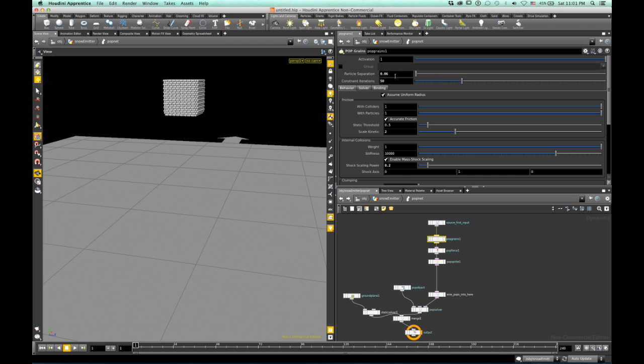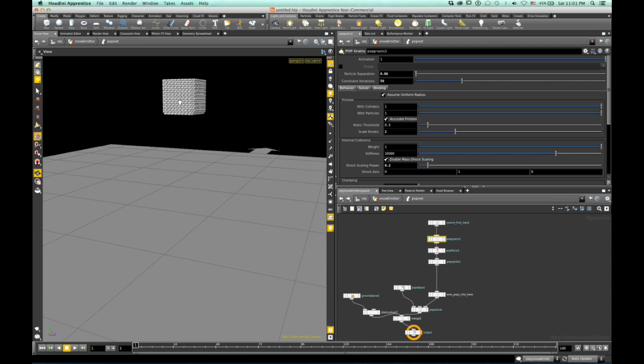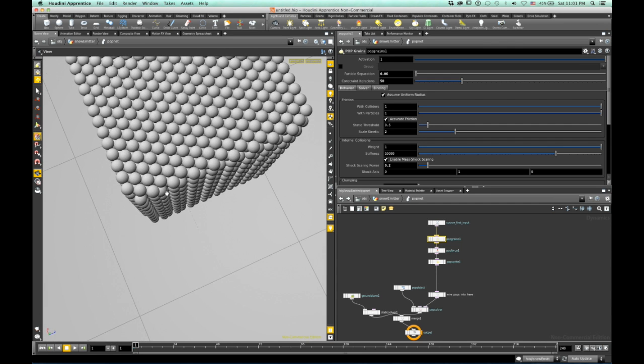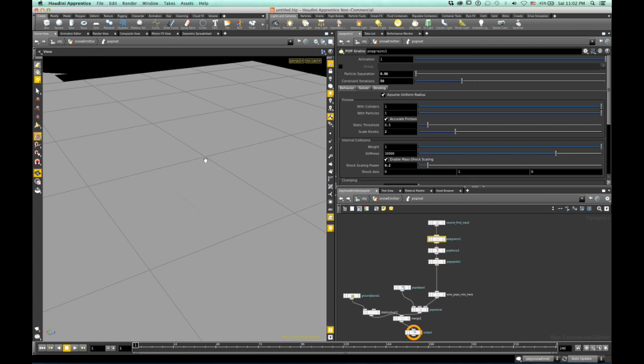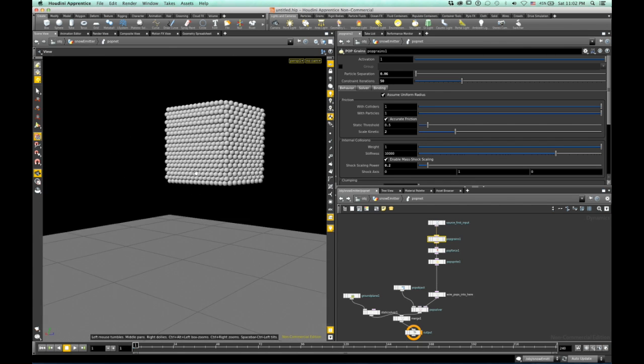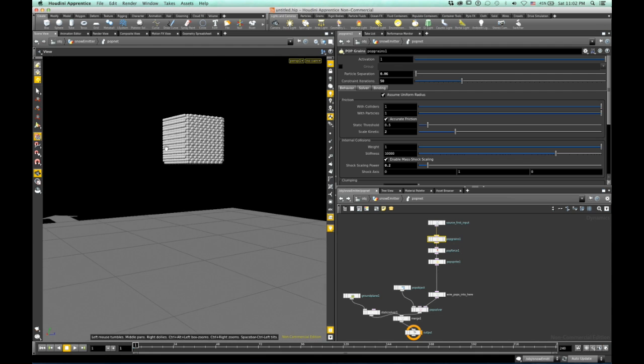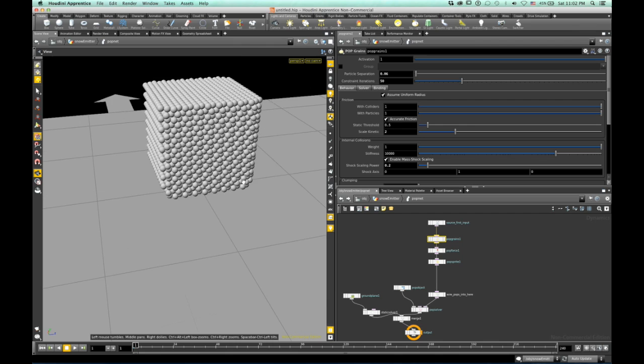Now, when you decrease the particle separation, be very careful, because what Houdini does is that it's calculating the collision of each one of these particles in between each other. So every time one of these moves, it has to calculate the collision between each one of the other particles. So what this means is that you're going to have very long simulation times, not so much render times, sim times. You could be there for like 15 minutes for simulating a frame.